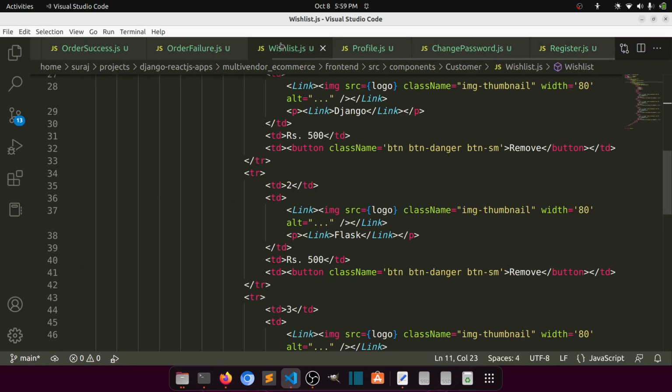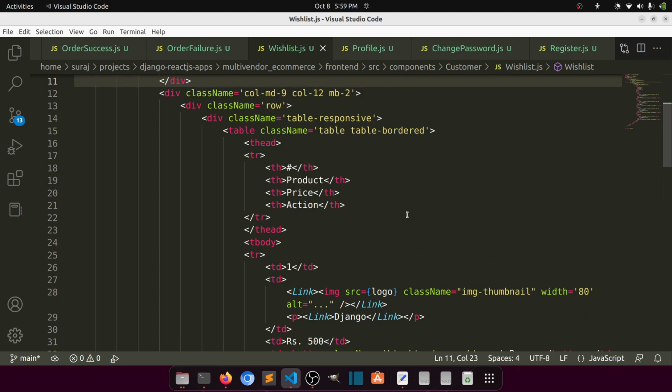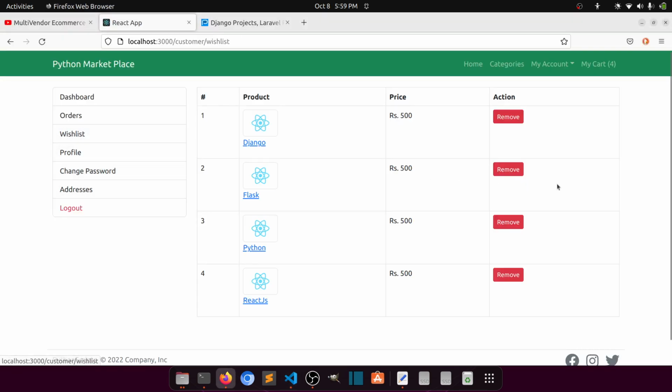So these are the three components: wishlist, profile, and change password. Let me show you. When we click on the wishlist, we are showing the serial number, product, price, and the remove button, so the user can remove this product from his wishlist.